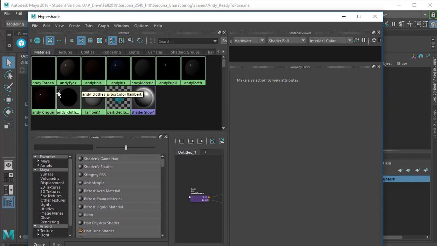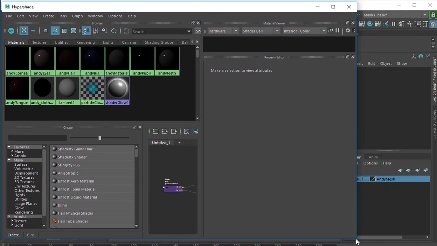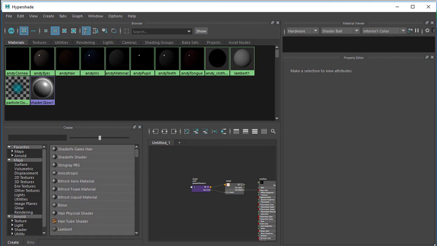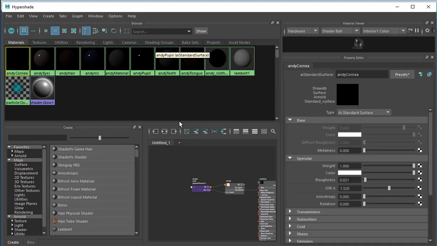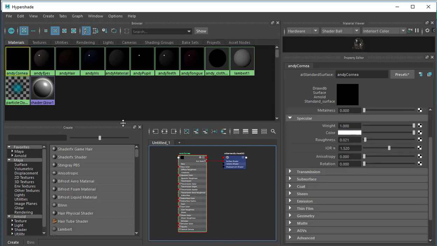And inside here, these are all the different materials that are inside of this Andy file. I need to make this just a bit bigger so I can actually move around. There we go. Now, if I go to Andy Cornea, I can click on this, and then I can click on these double arrows. It'll actually show me this is what Andy's cornea material looks like. And you'll see here's that standard surface, here's the coloring, here's the specular, transmission, so on.